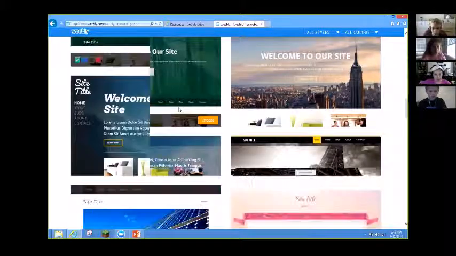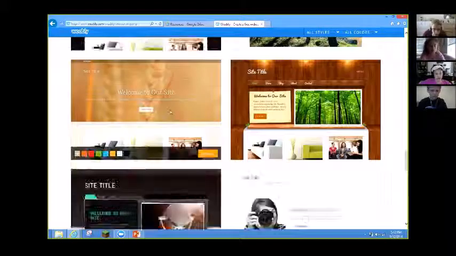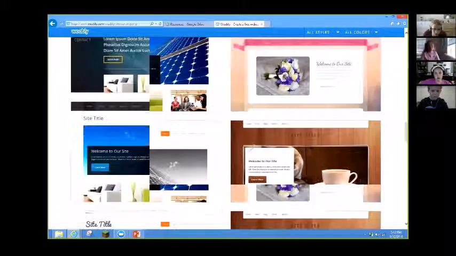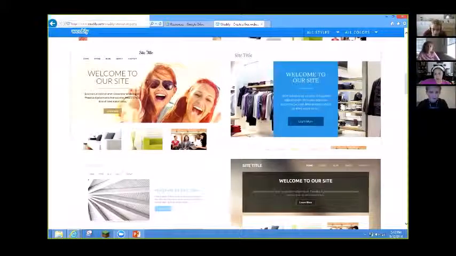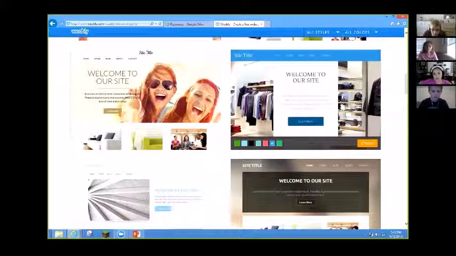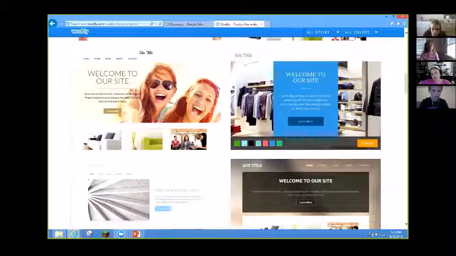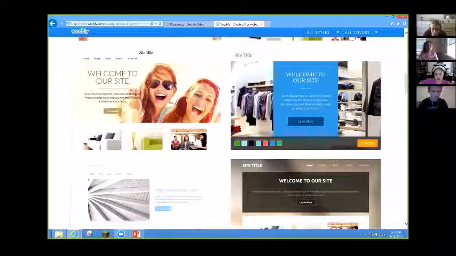You can change the theme later, so it's not like if you choose a theme, you're stuck with it forever and ever. So I'm going to try out this theme. And you can change the color of it too, so you can click the different colors to see which colors you like best. I like this color, so I'm going to do this color, and you just click choose.